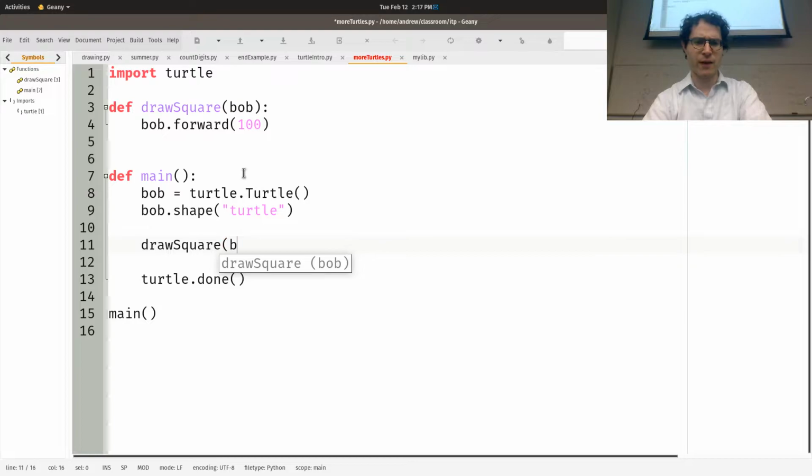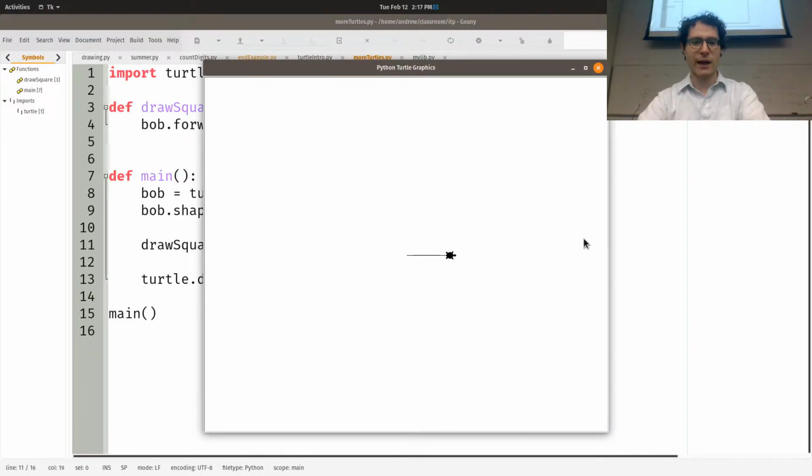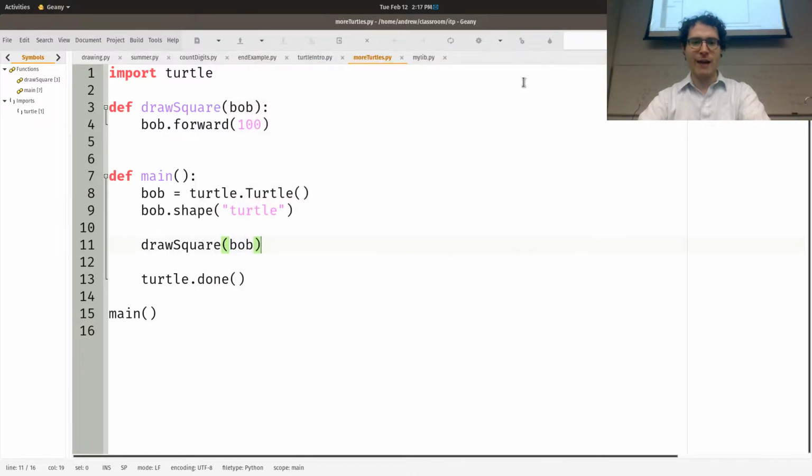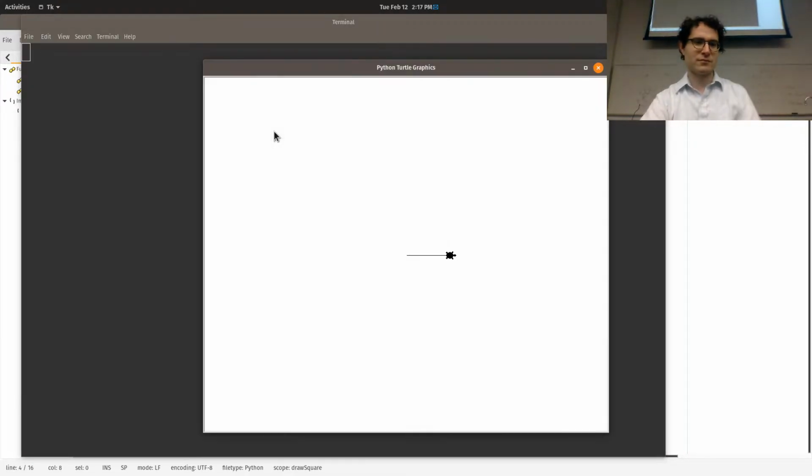What are we going to draw the square with? We're going to draw the square with Bob. That's what we're going to draw it with, right? So Bob gets passed to this function, right? And we move that. Now the names don't have to match, right? He can be Bob in main, and he could be Todd in here, right? Right, it's just a variable name, right? But it's still the same turtle.